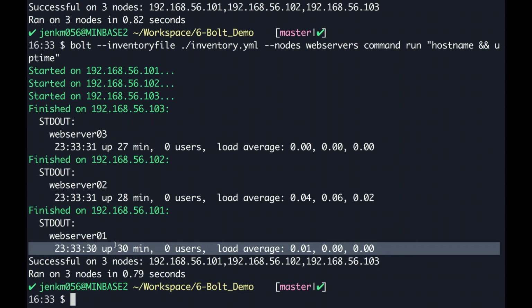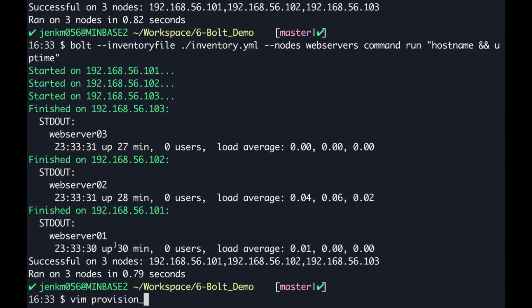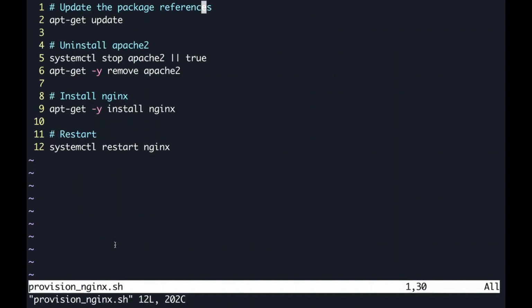But we need to do a little bit more than stringing commands together. For this particular situation, we need to do some pretty heavy lifting with getting Apache uninstalled, and then getting NGINX installed and configured. So I do have some scripts here, provision NGINX. These are pretty much the commands you would need to run if you were to log into each server.